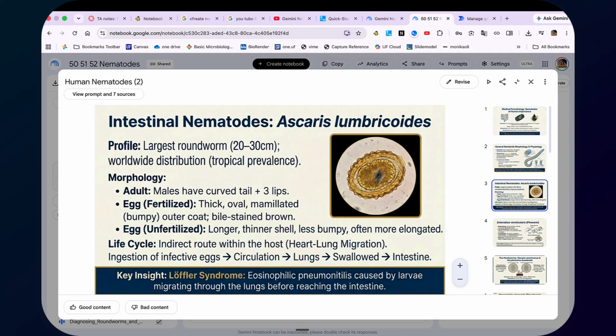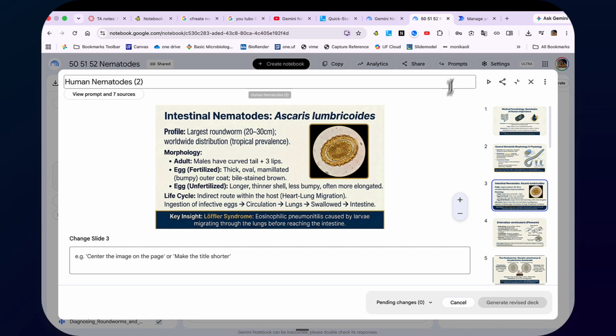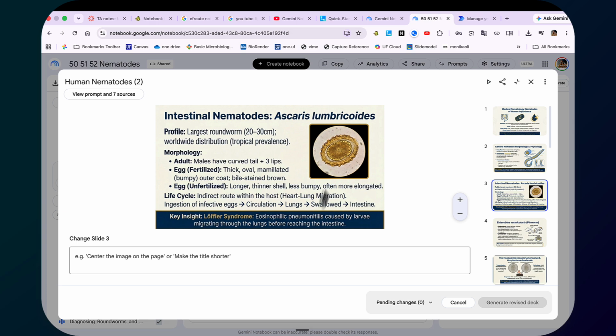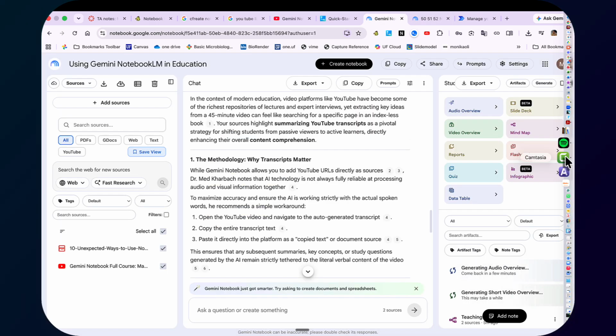So if you're not happy with the one slide, you go to revise, and then you can type in here, as I say, this is too wordy, there's too much information on there, and it will just modify this one slide, which is really great as well. And again, I will provide you this notebook, the one we just created, so you can interact with the material and see what we have.